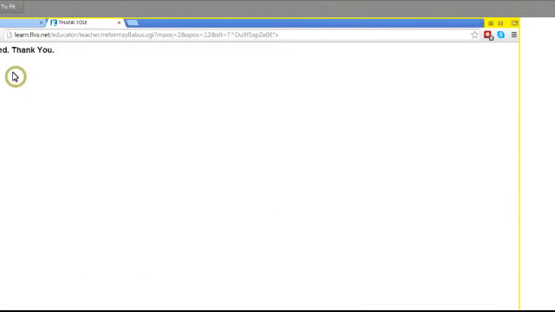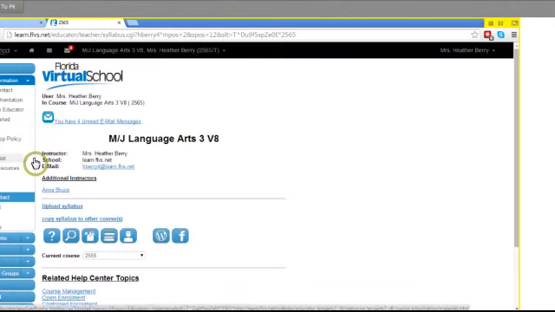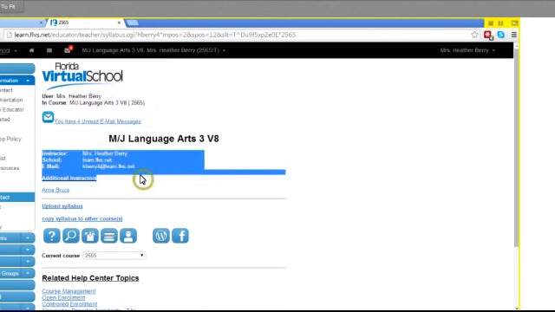The computer tells you that it was submitted and they thank you. And then you can see that your information, your contact information is updated. Okay?